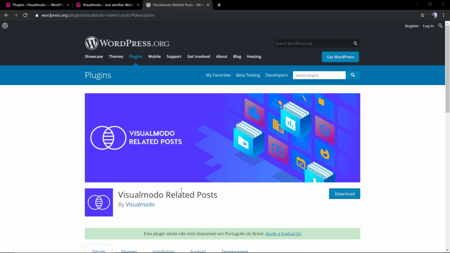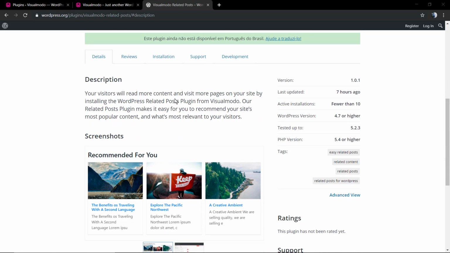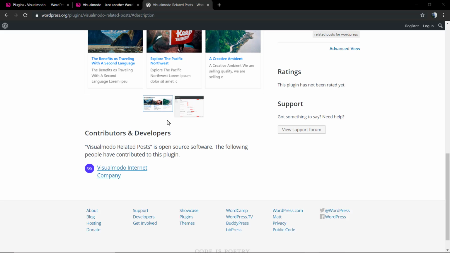Our latest WordPress plugin, the free to use Visualmodo Related Posts WordPress plugin. It's free for download into the wordpress.org plugin repository, and you can start downloading and using it immediately.